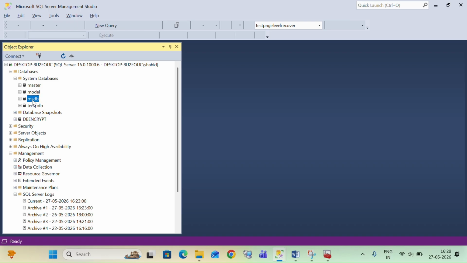What about the MSDB? You have to note this down. If MSDB goes down, then SQL services will still come online. So now I will be showing the practical demo of MSDB. In the next class I will be showing you the other system database corruption demos, and how to bring them back online. So first I will be showing the properties here.